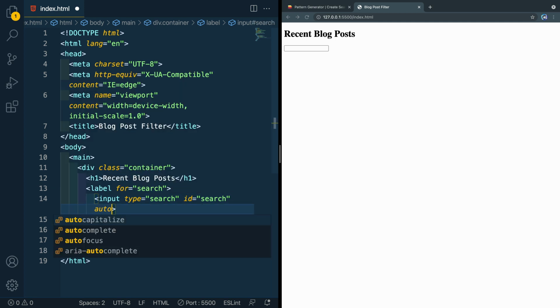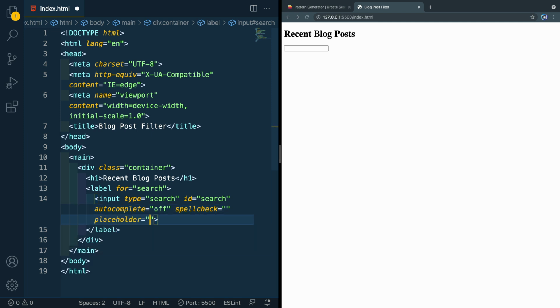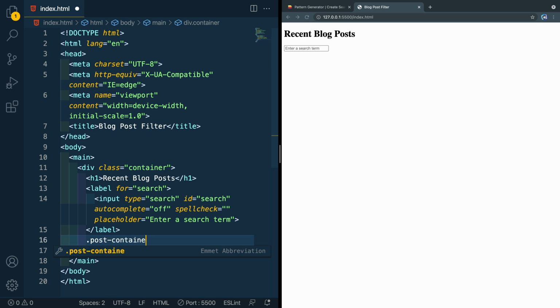Now let's go ahead and turn off some natural things like autocomplete. I don't want that. We'll turn that off, and we'll turn off spell check too, just in case they've got some buddy's name or something like that they're searching for that might be caught by a spell checker. And then finally, we're going to have a placeholder, and this placeholder will just say enter a search term like that.